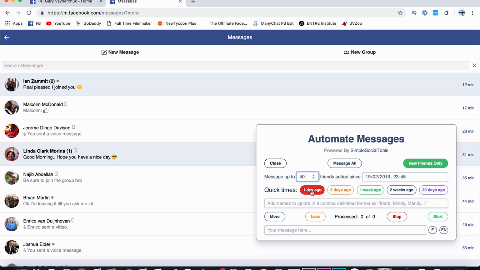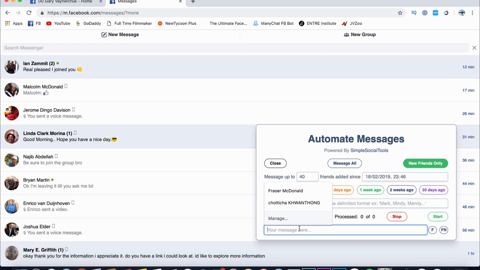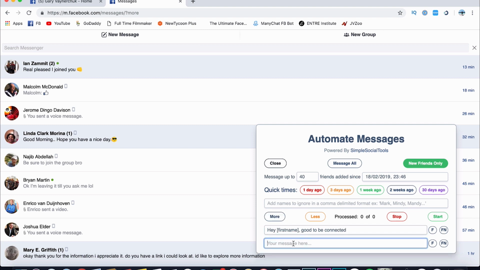So say you've added the people in the morning and you want to send them a message in the evening, you would click 1 day ago, and then you type your messages in here. So let's just do hey, and they have the pre-filled things in here for actually showing the person's name. So it doesn't say hey first name when the person actually reads it. The actual first name will populate, as you'll see in a minute. Good to be connected. Another thing I like about the software though is it does give you multiple messages to send. It's not the same thing over and over and over again.